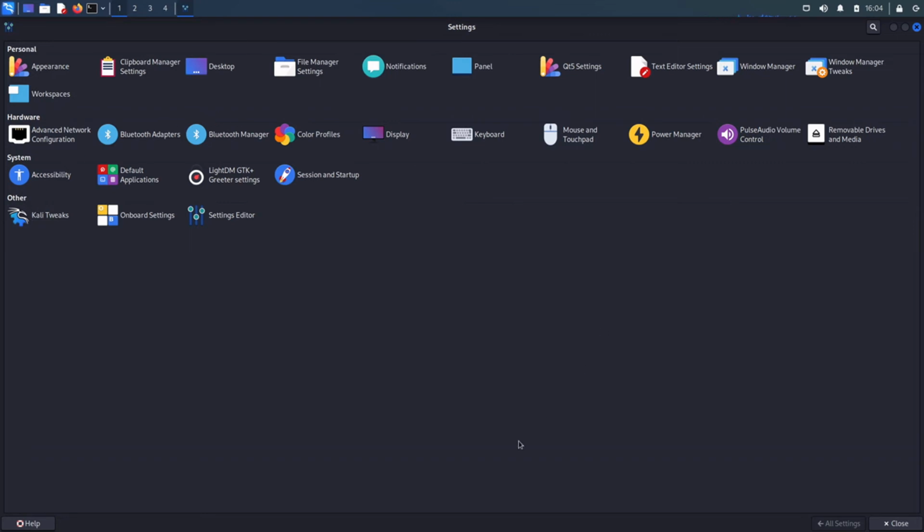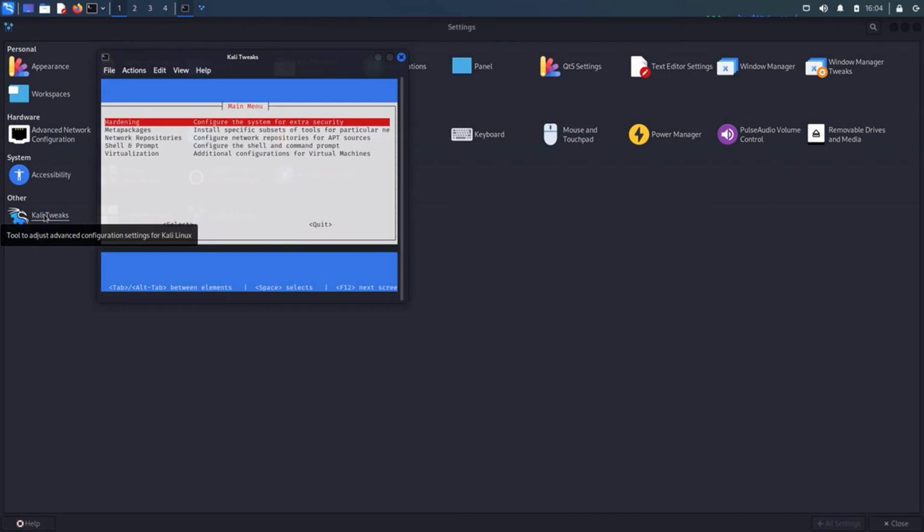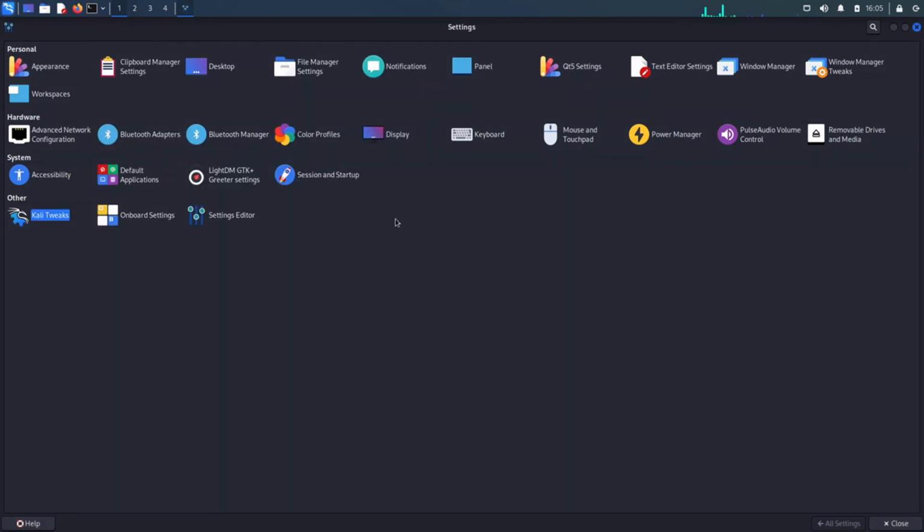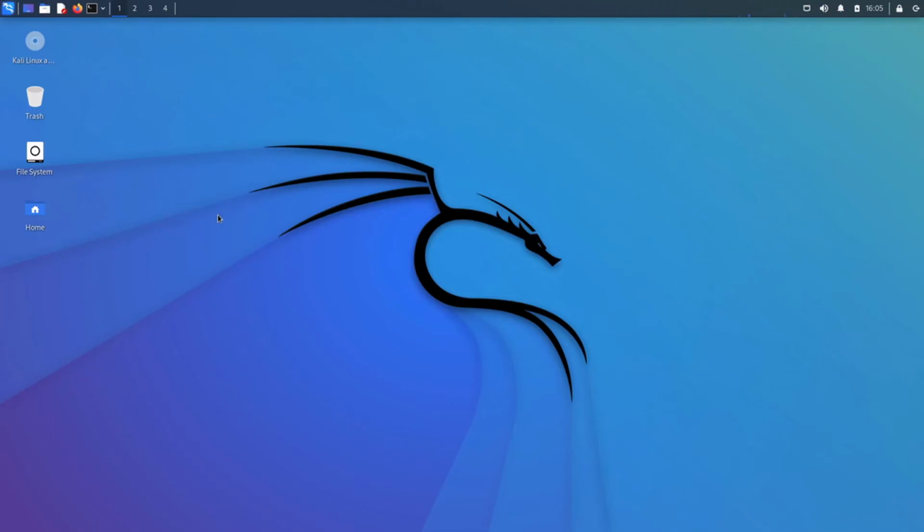So if you install XFCE on another distro, you get most of these, except for the Kali Linux tweaks. Kali Linux tweaks basically allow you to harden the install for extra security, install additional subsets of tools, possibly additional shells, and additional configurations for virtual machines, which we're not going to do today. So again, this is the normal interface you get after you've installed Kali Linux.